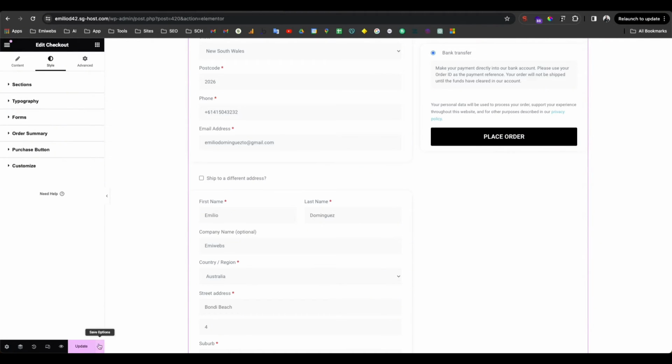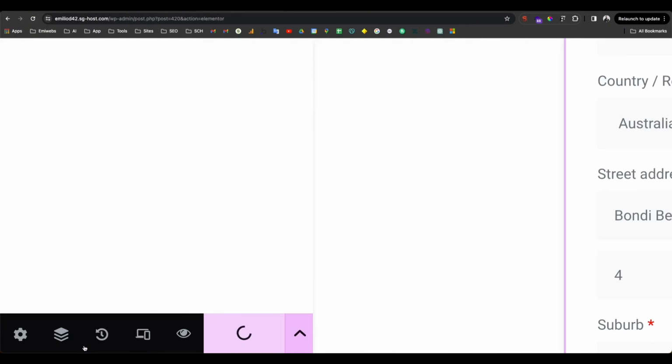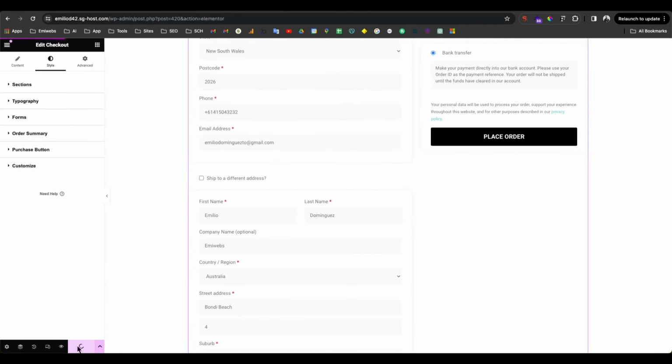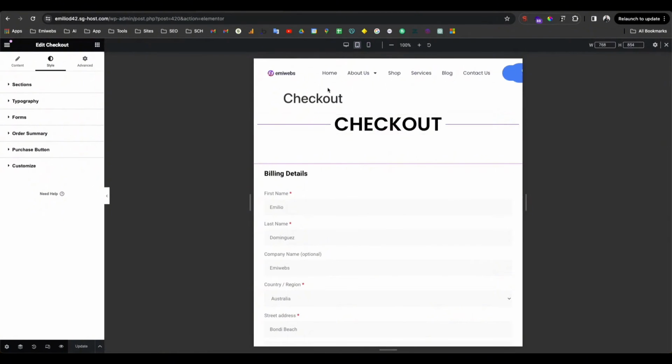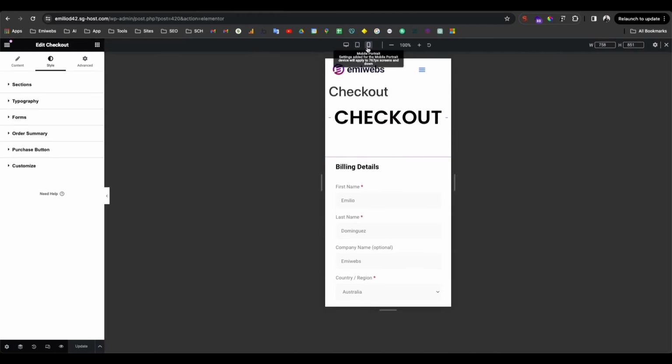So remember always to update here at the button, update. And the most important is also to see how this plays in different devices, as you can see. The same thing here, and also mobile. You see that now it's affecting that. You don't want to distract the user from your checkout, because then you're gonna lose orders.